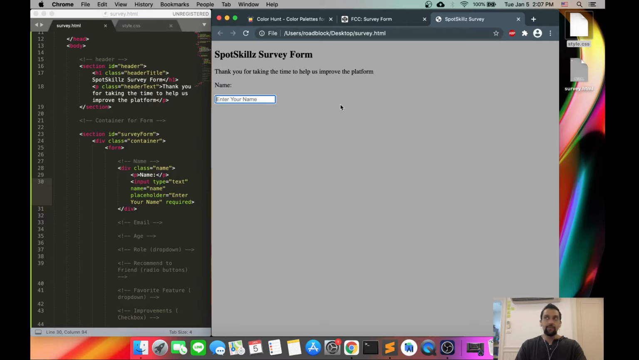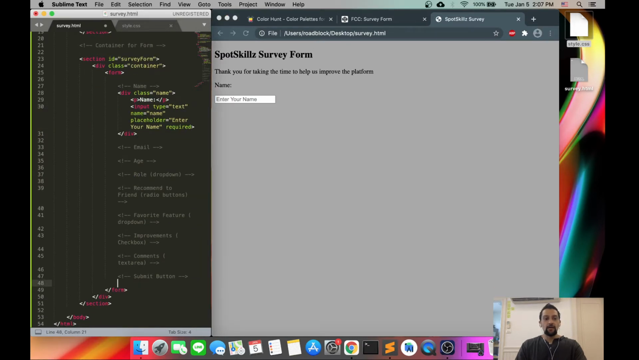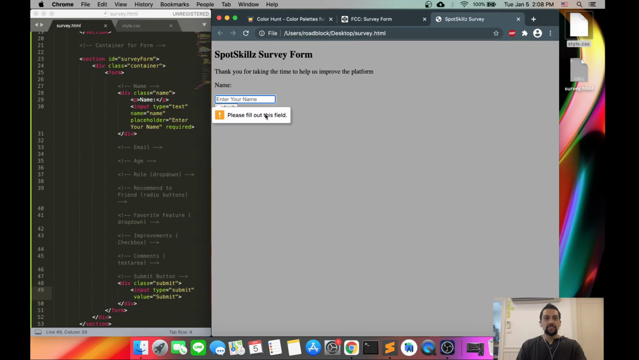We don't see any changes on the web page, but if we try to submit, there will be an error. So I'm going to show you what that looks like. This is my submit div, and in here we are going to have an input type of submit, with no name, just a value of submit. If I hit submit, there will be an error: please fill out this field.